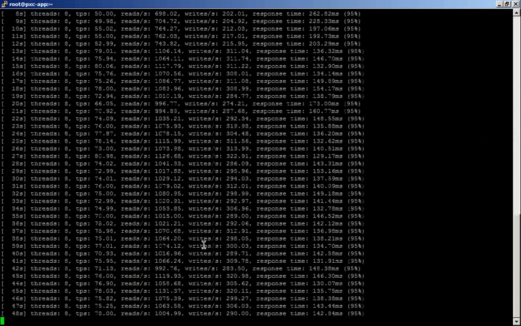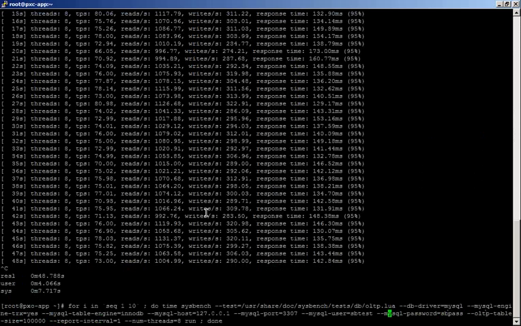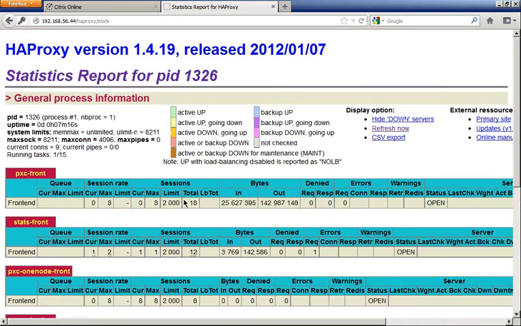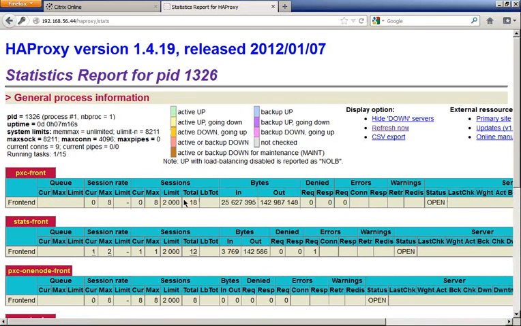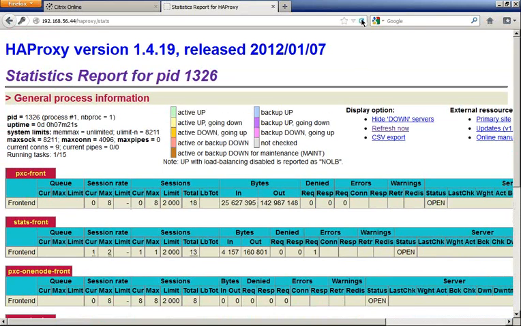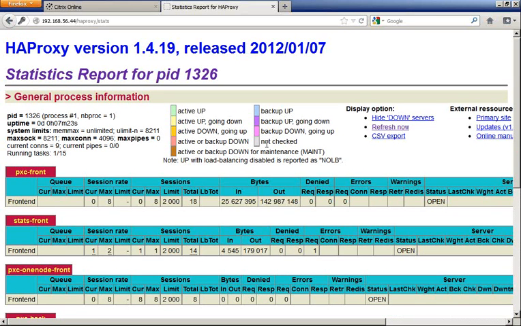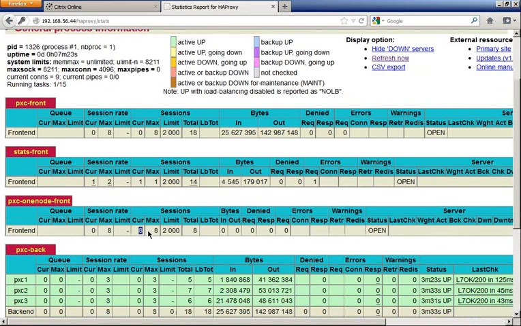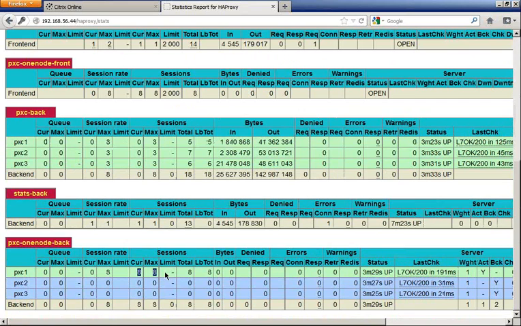So let's stop this now and execute another benchmark. That other benchmark will only be different by using port 3306, which is the single writer port. And let's see how HAProxy statistics will change. We're seeing globally eight sessions, and all 8 sessions are on the PXE1 node front end, right here.